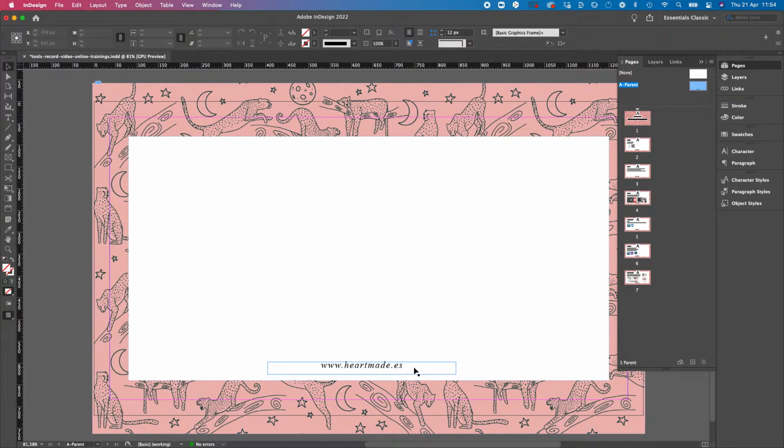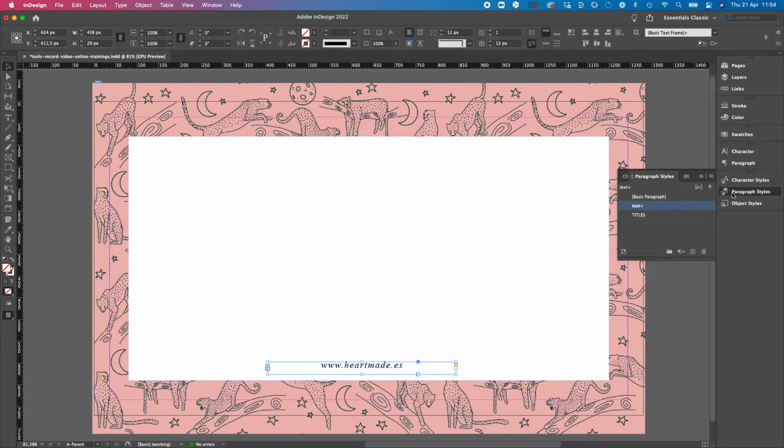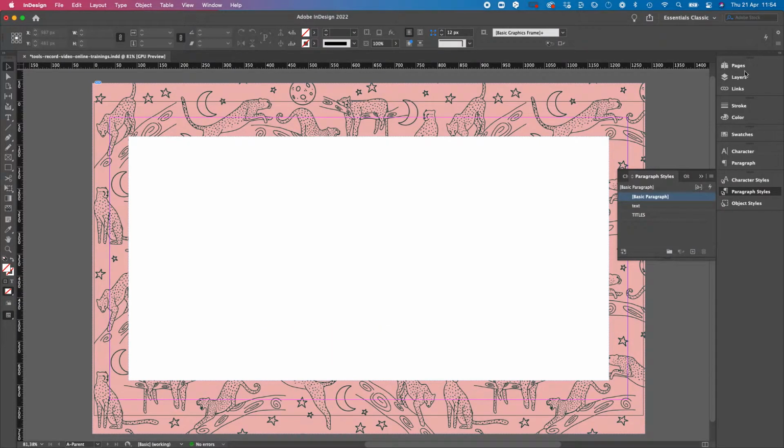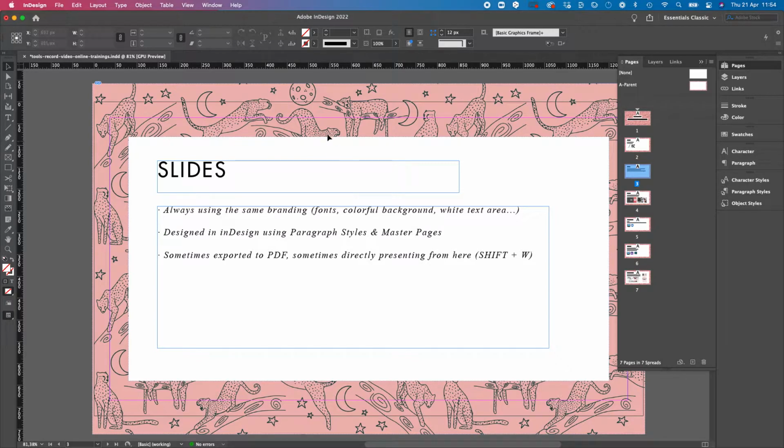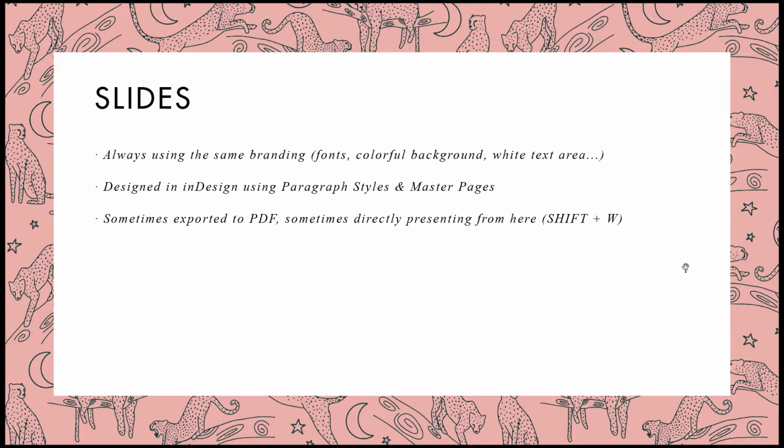Coming back to this, as you saw, with just one click in paragraph styles, I changed the font and the size. This is because I saved it as my titles and my text style, so I can quickly switch from one to the other, and it makes my life much easier. So let's delete this, go back to the presentation. I'm going to press Command W and continue presenting. So this is how I design my slides with InDesign.